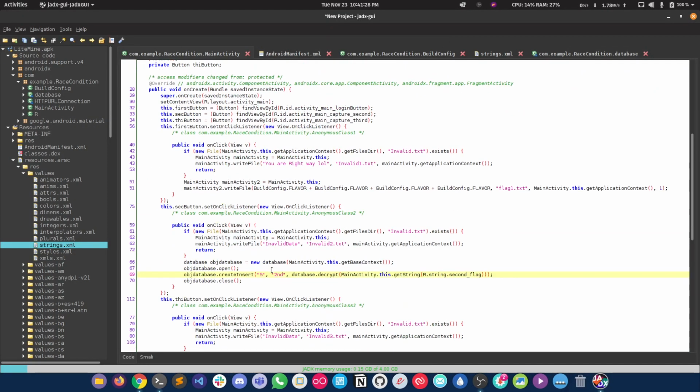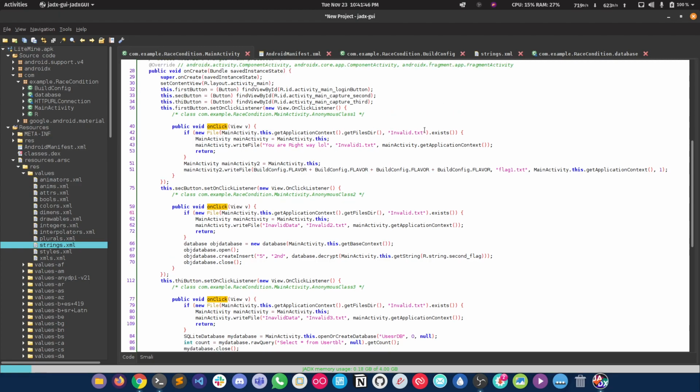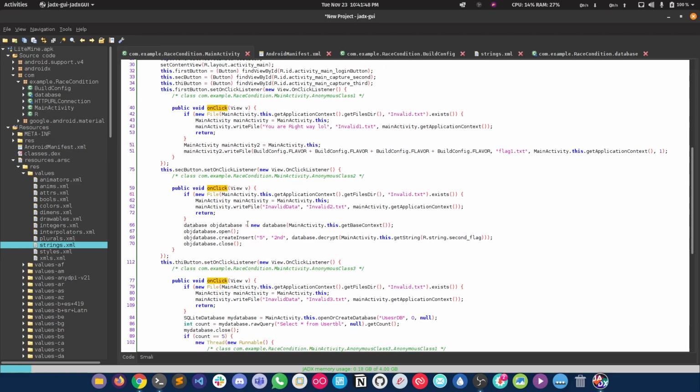Now moving to the second method, the second button. We can see that when the second button gets called, the method inside it gets called. It is kind of the same logic as before, and in this case it is also checking this file, so the same thing. Just remove this file after the application loads and click on the second button.